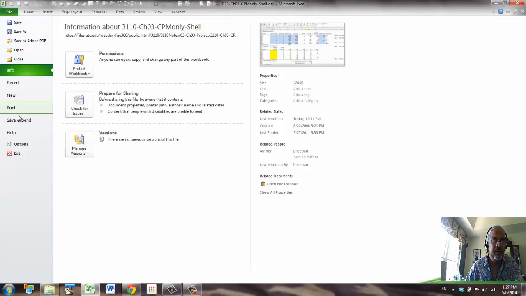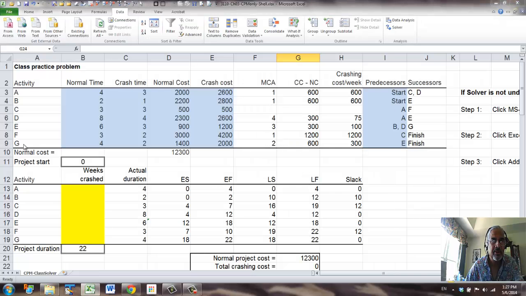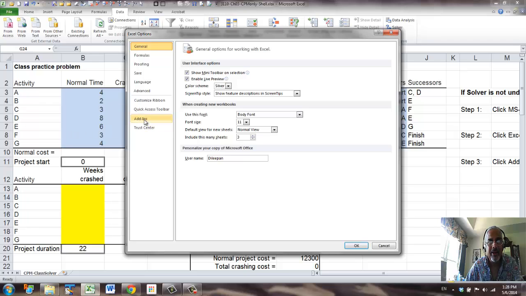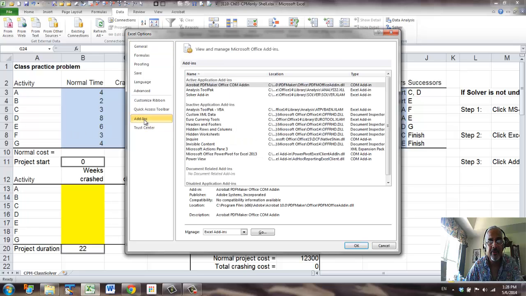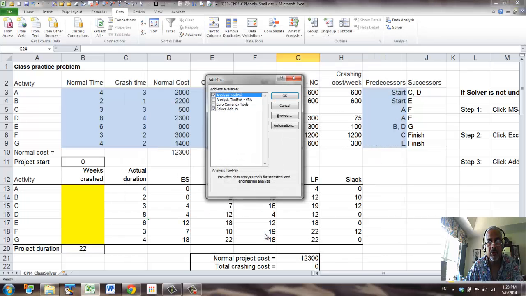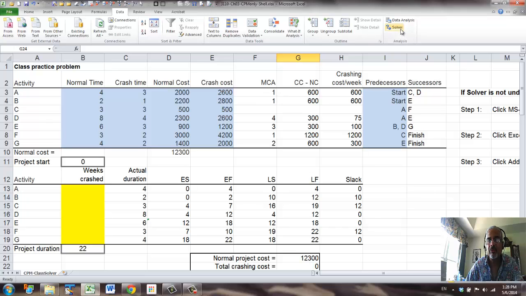So go to File, Options, and Add-ins, and here, Excel Add-ins, click Go, and you will see the Solver add-in here. If it is unchecked, put a check here. Once you put a check there, Solver will appear.